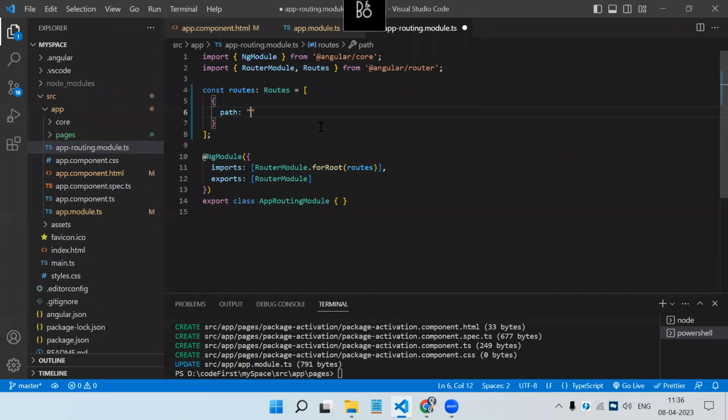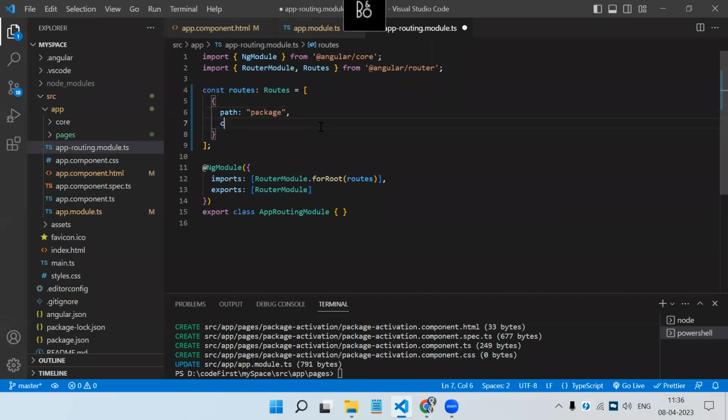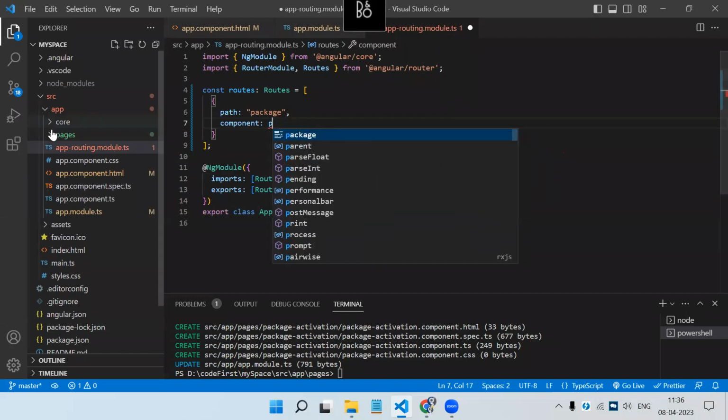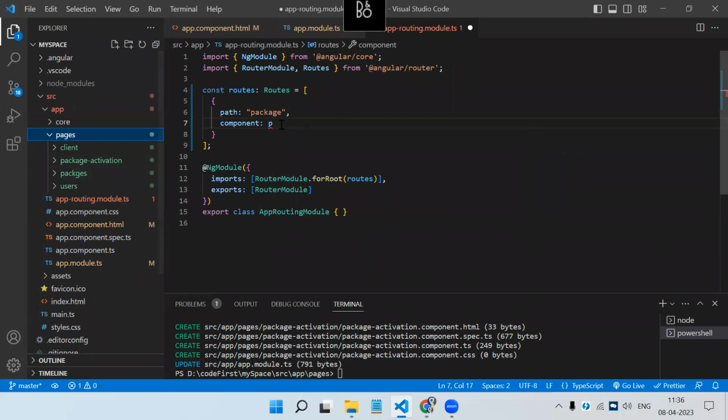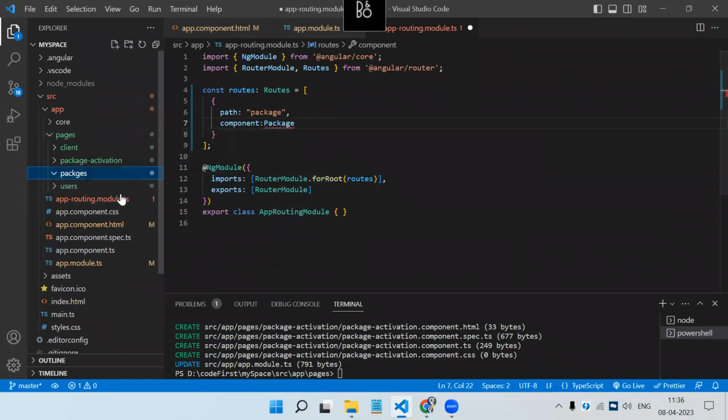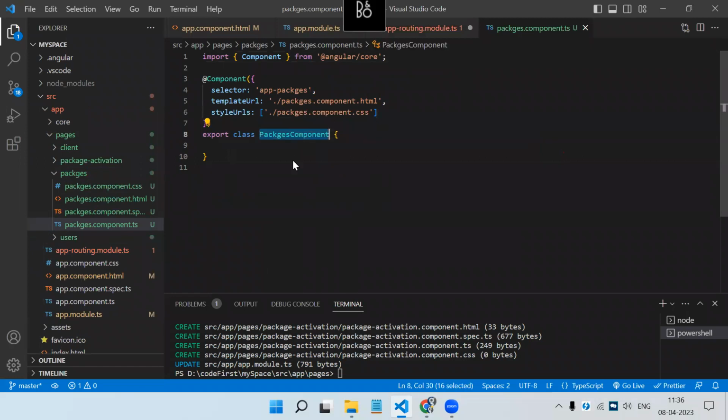So let's say first is package, comma, component, colon. Component means if we have package in the URL, which component, which page, you have to load. So we have to load package component. My package is not coming. Packages. Let me just copy that file name from here. Packages component.